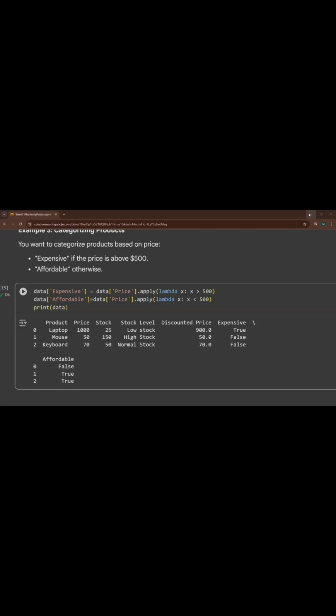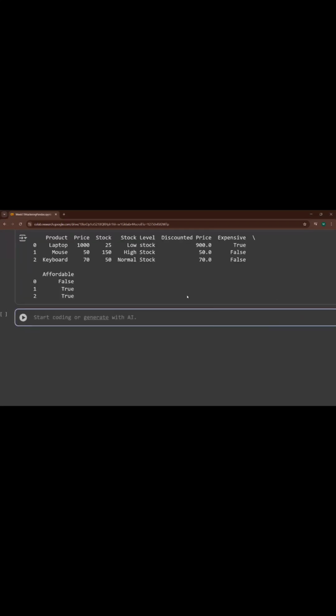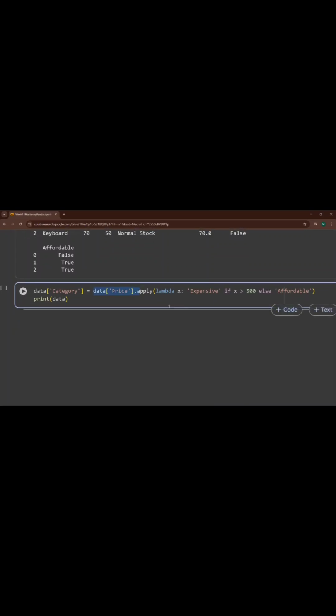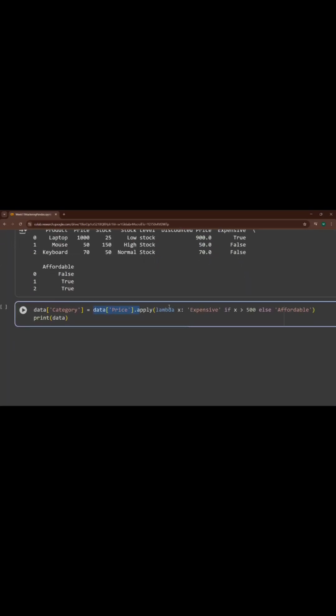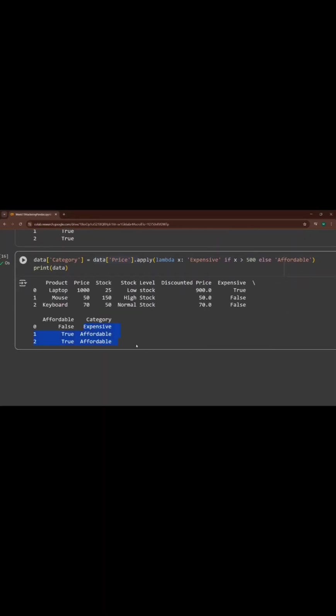Now let's do one more thing. Let's add the category also at the end. One more column, let's add category. Either you guys can do this, or you can just do this category. Go through this as well, guys. Very good. Expensive, affordable. Any doubts till this point, anyone?